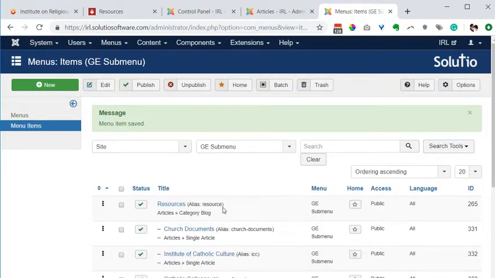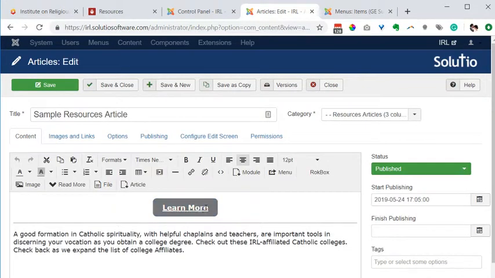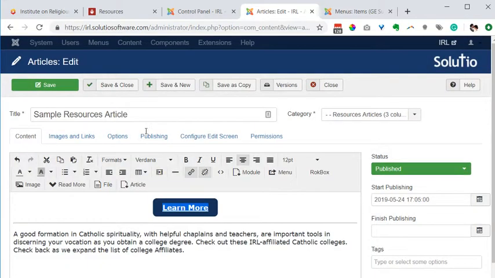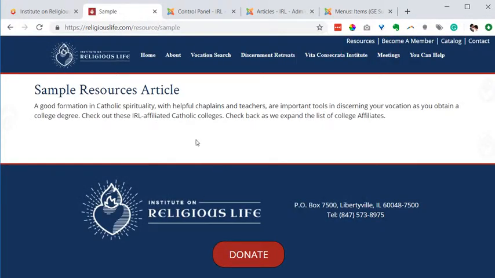And now I think I made the hyperlink multiple resources instead of singular. So I'm going to go back to my article and check what my hyperlink actually was. Highlight it, check. Yeah, I have to take out the extra S on resources there. Click OK, save and close. Go to the resources page, refresh, and then click on Learn More. There it is, it takes us to that sample article.